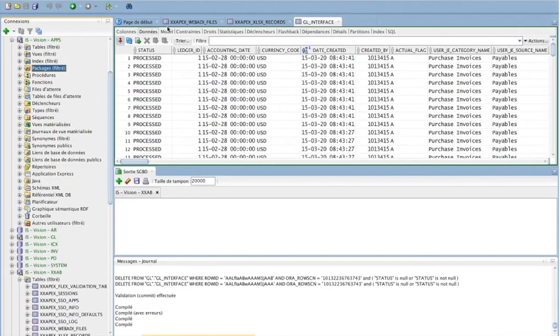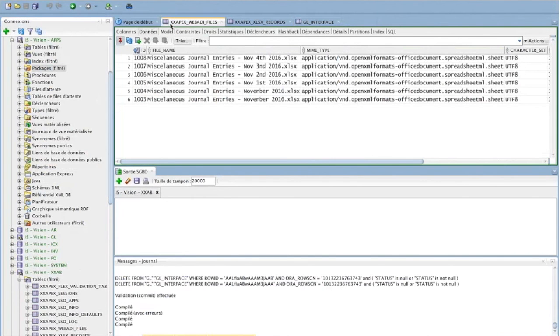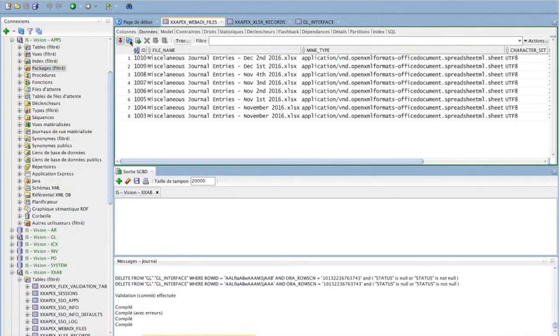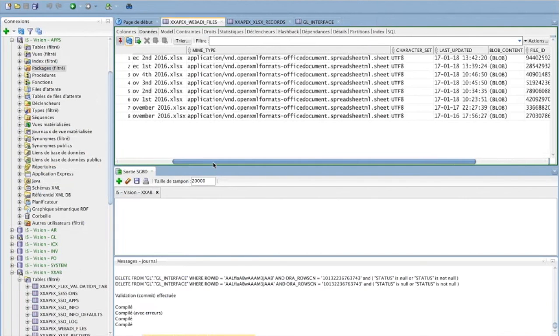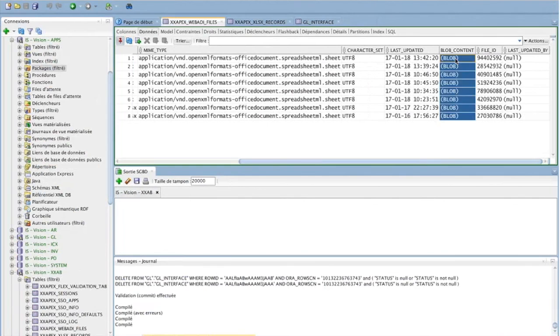So quickly, what I'm going to show you, I got prepared. That's why I have these three tables showing up. So what do we have here? Here are all the files that I've uploaded with my drop zone. Here's the file name and the file type. I keep going to the right. Of course, we don't see much, but here's my blob content. Inside that field, here's my Excel spreadsheet. So that's the first step.